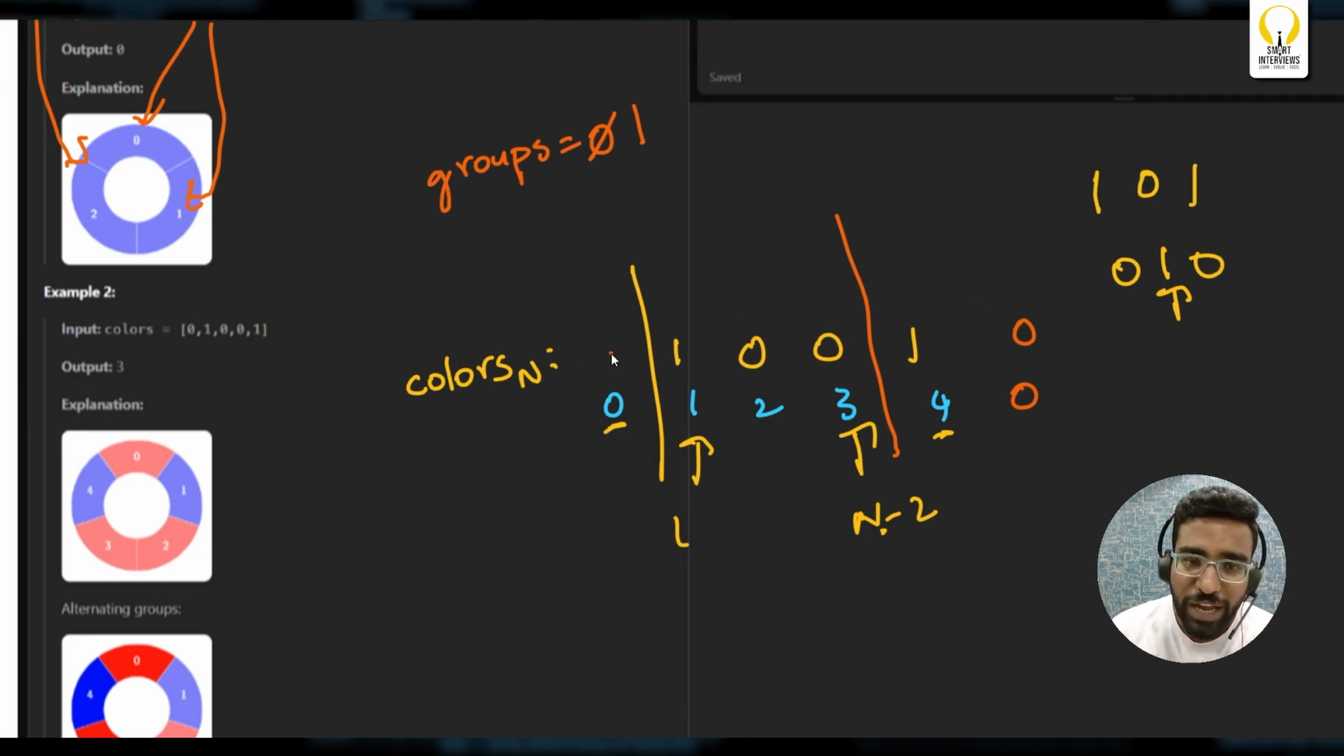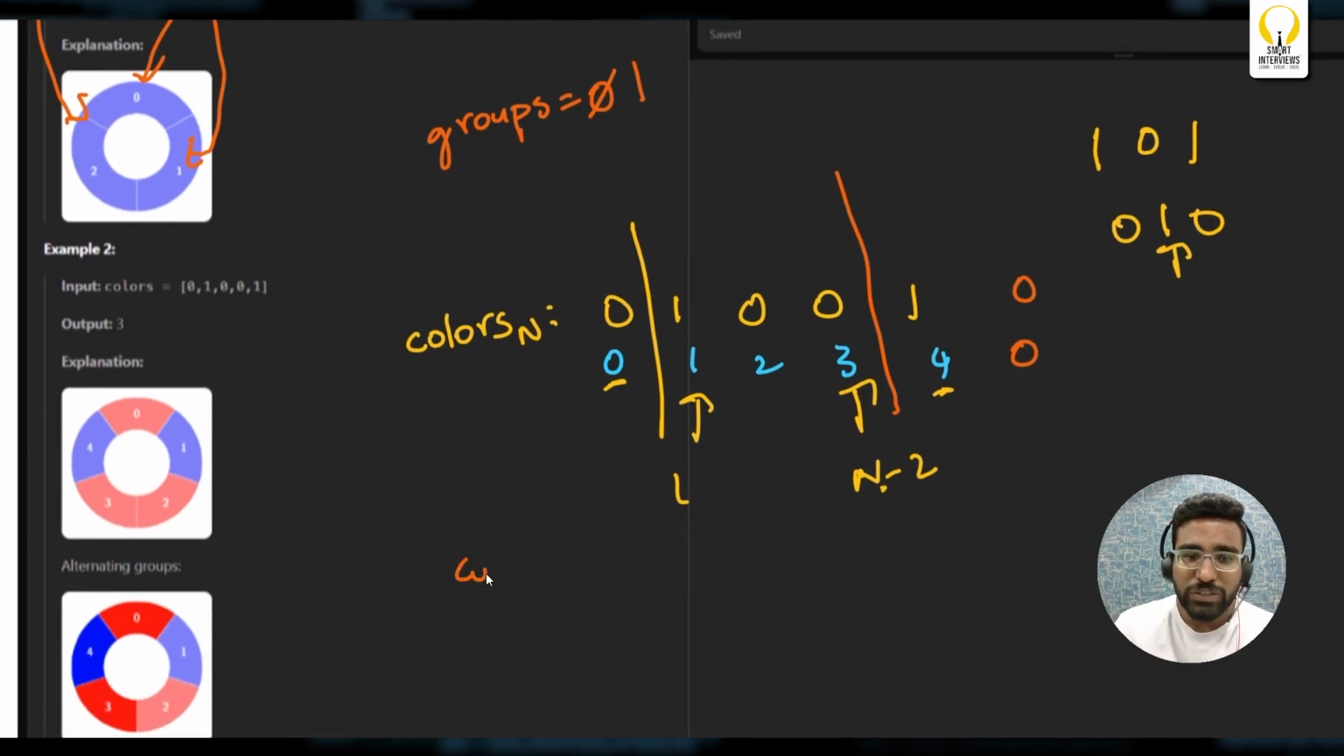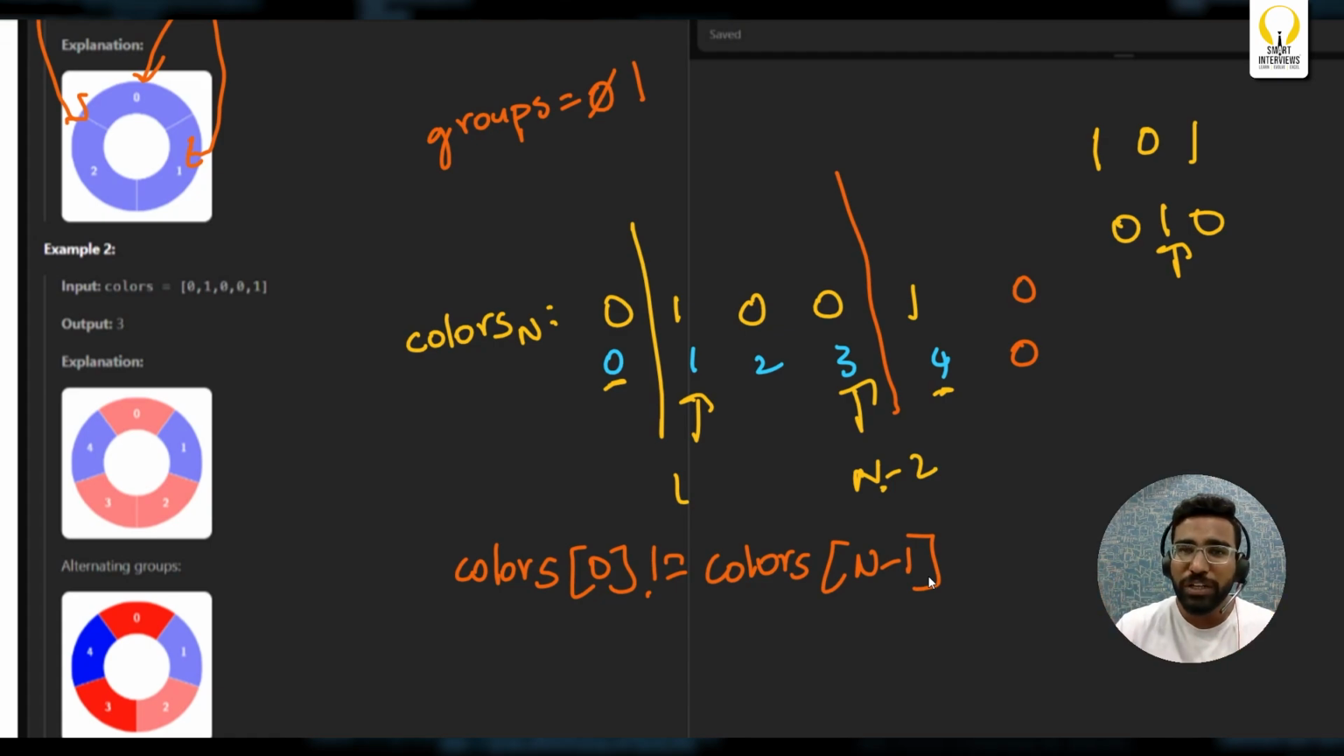Let's say instead of 0, you're having 1. Since the next element for this is 1 and the previous element for this is 1, will it make any sense? No, right? So for corners, firstly you can simply check whether these both are not equal. You can check colors of 0 is not equal to colors of n minus 1. Then only there is a possibility for the corner cases to form.